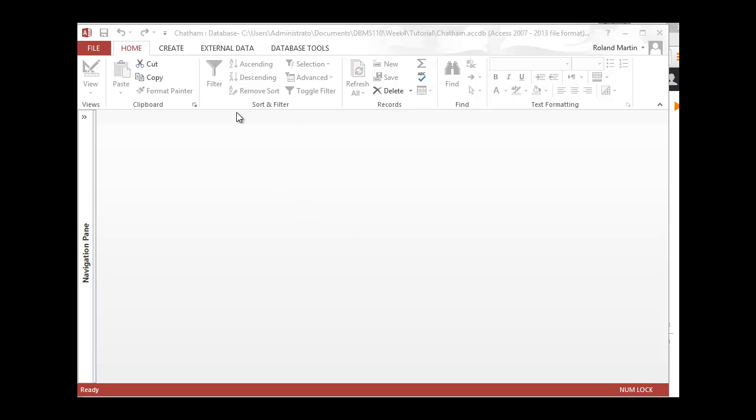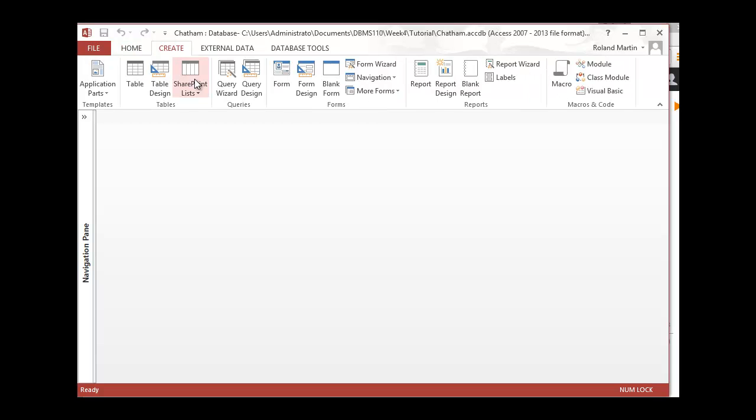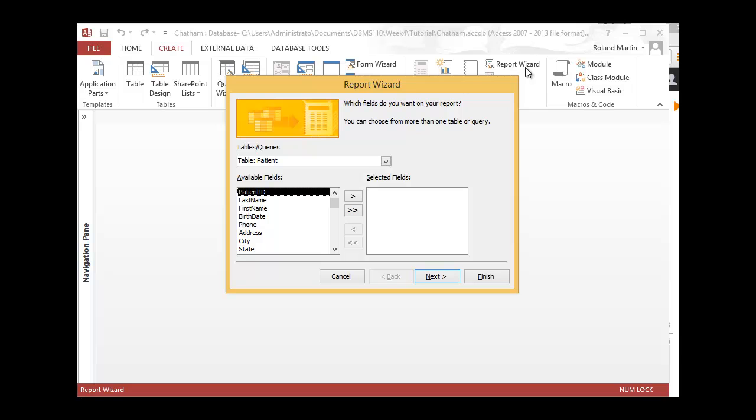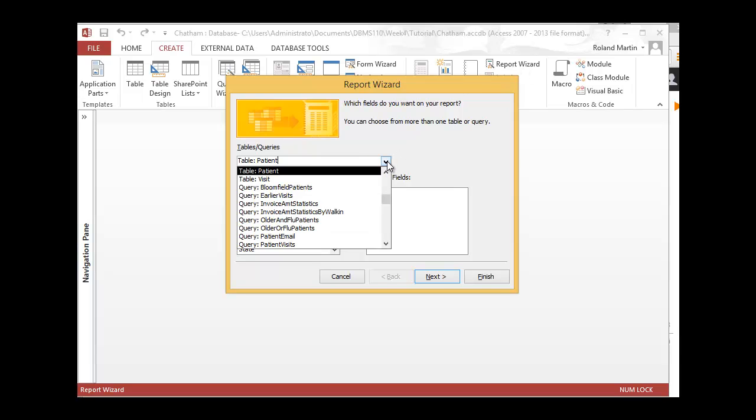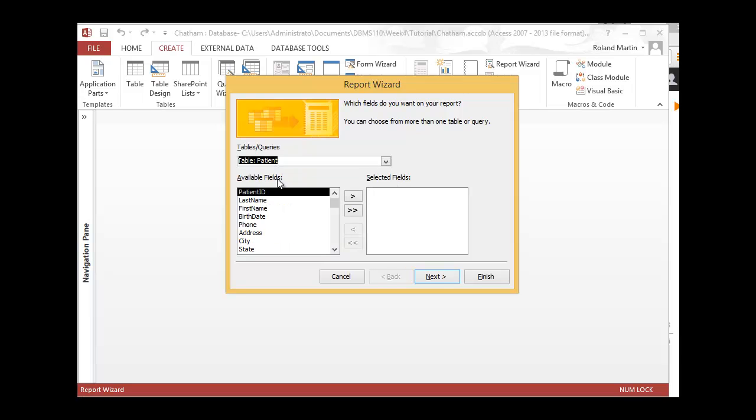Great, now that you have your database open back up, let's go to the Create tab, go to the Reports group, and we're going to go up here to the Report Wizard button and click that, and our Report Wizard dialog box is going to open up. We're going to click the Tables/Queries arrow. As with most of these wizards, you always have that section to be able to select your tables or queries. And we are going to select our patient table again.